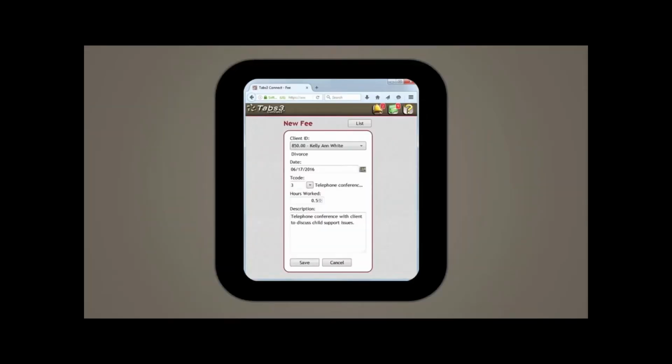A Tabs3 Platinum user can simply open up Tabs3 Connect and enter a fee while at the courthouse, before pulling out from the parking lot from that meeting at the client's office. By doing that data entry when that memory is fresh, you accurately reflect exactly what occurred.